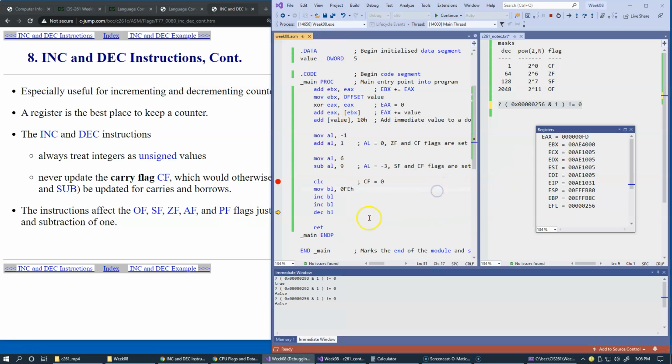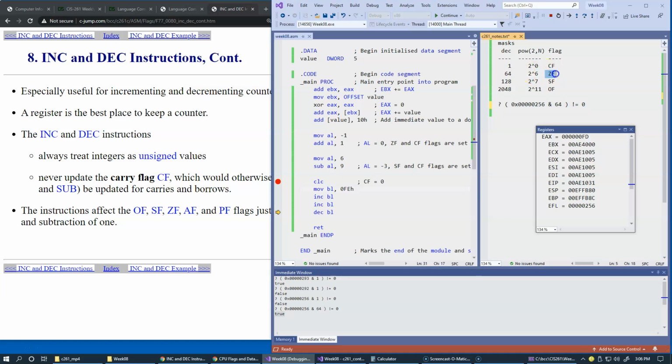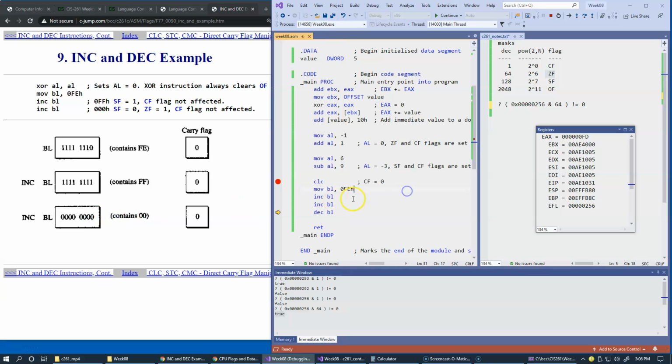So for instance, right now BL became 0. Therefore the zero flag should be set. So we take this 256, the last result, this is EBX, and the zero flag mask is 64. I try to use this mask against this very value, check the zero flag, and copy and paste. Okay, and hit enter. Yes, it's true. So the zero flag is now set. Why? Because the result of the previous instruction, increment BL, which we just finished, is 0 in BL, and this is why the zero flag is set.